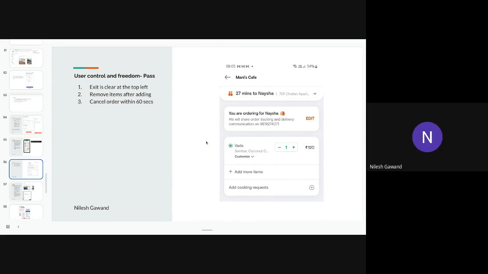Okay, one more query that I had. There is one more option where I can select different addresses for delivery on the top. So is that also user control and freedom? Like whenever I order, on the first screen there is my address on the top, and I can also order for someone else. So is that also part of user control and freedom? Yes, or is that a feature?